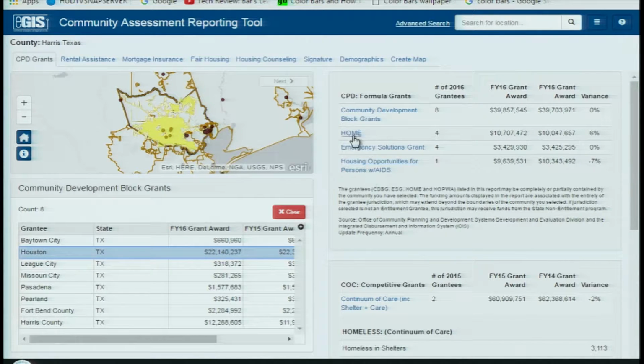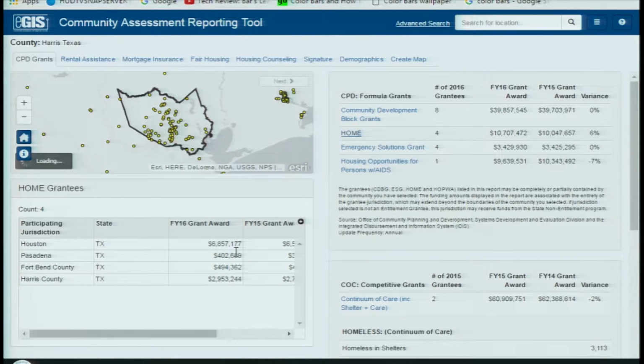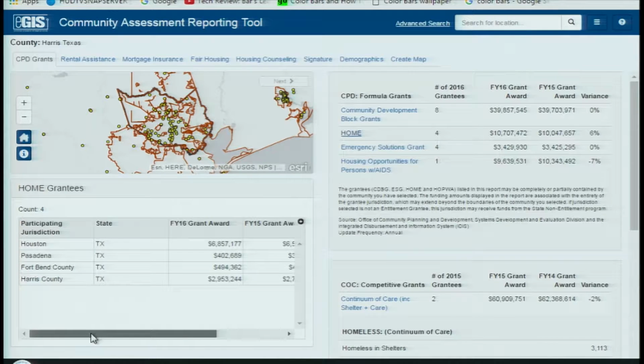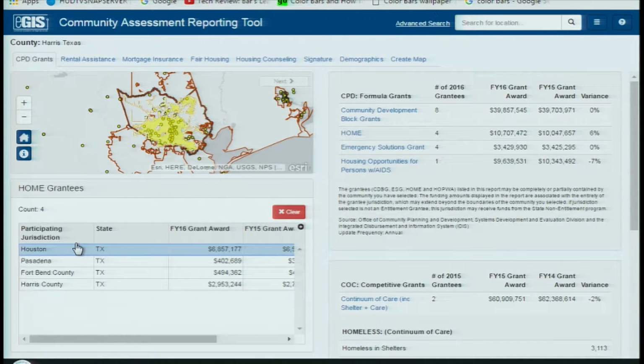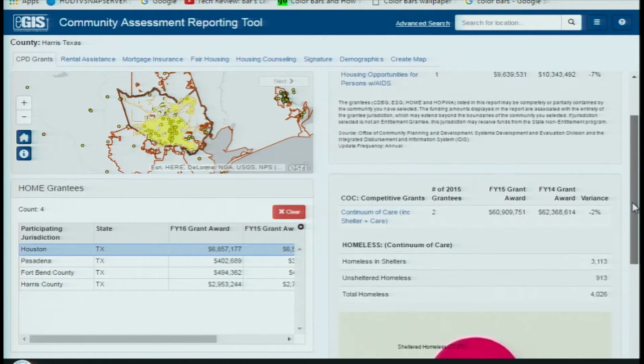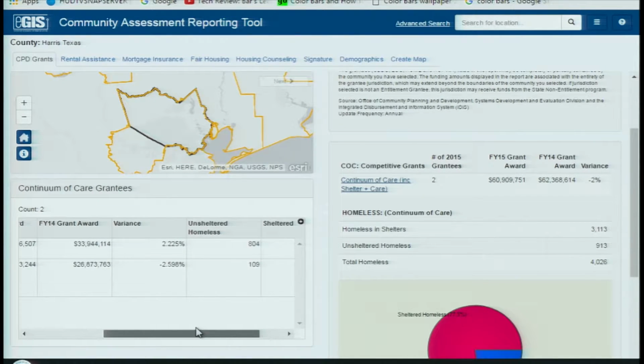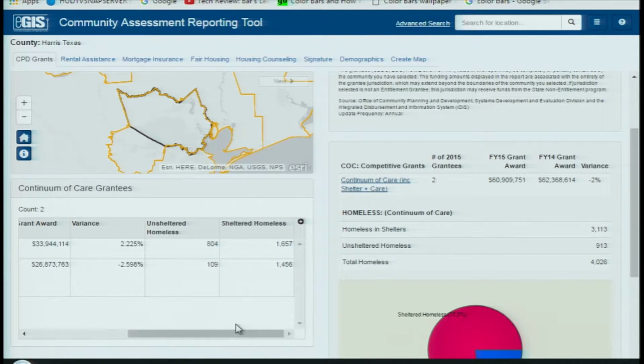Each of the hyperlinks throughout this entire CART application will allow you to access the details. So you could click on the HOME program, for example, and see the 4 grantees for the HOME program. So you can see the Houston, Pasadena, Fort Bend, and Harris County participating jurisdictions for that program. Going down, you can also click on, for example, the Continuum of Care, which allows you to not only see the amount of the grant awards for the Continuum of Care, but also see the number of homeless folks served by that specific continuum and how many are both unsheltered and sheltered within that specific area.